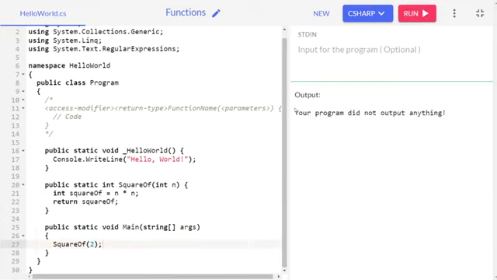Now let's run it. See here, you can see your program did not output anything. The reason behind it is that it is not printing anything. It is returning the value to the function. Now to print the value of the function, what we have to do is store the returned value into a variable. So how do we do that?